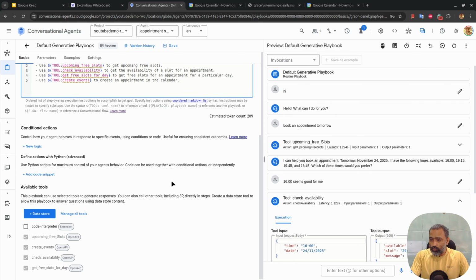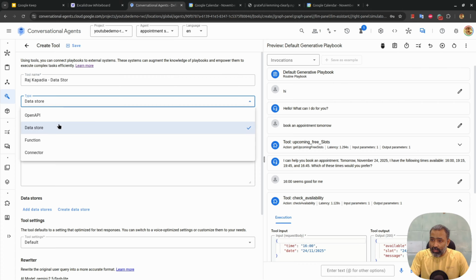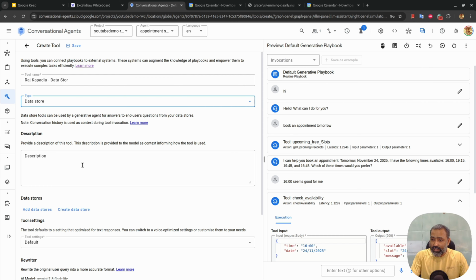Now if you see here in available tools, there is a section called data store. When you click on this data store, it will take you to the functionality to create a new tool. Here you can say Raj Kapadia data store. Now you see here, instead of OpenAPI, the type is data store.